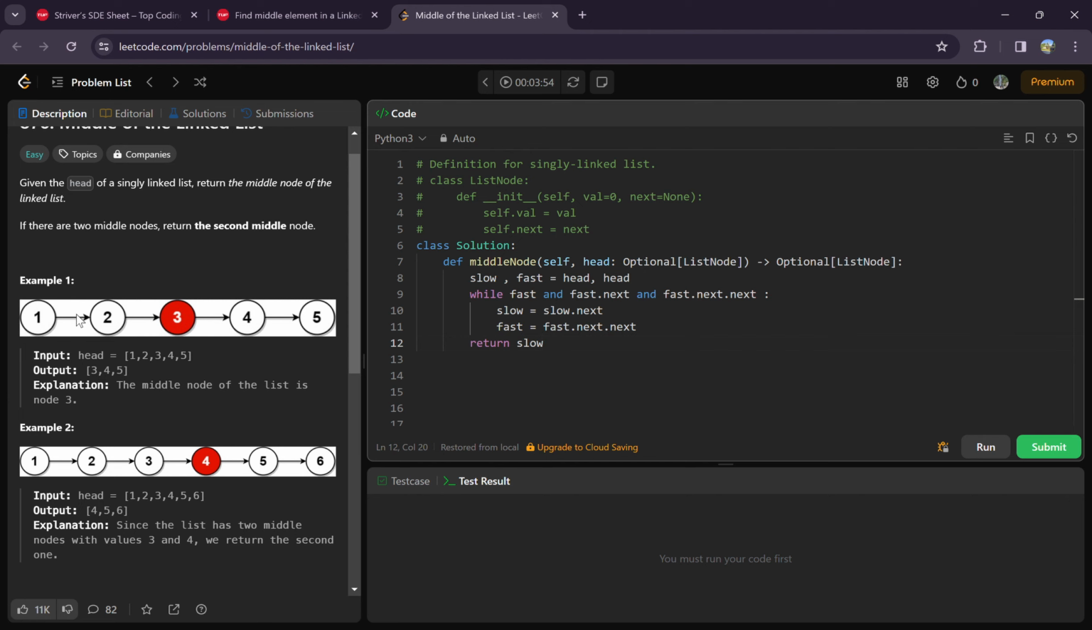Okay, let's now quickly dry run this problem. So in the first case both are at 1, right? The slow is now at 2 and fast is at 3, no problem. Slow is at 3 and fast is at 5. Okay, no problem. Now the loop breaks and we return slow, it's no problem.